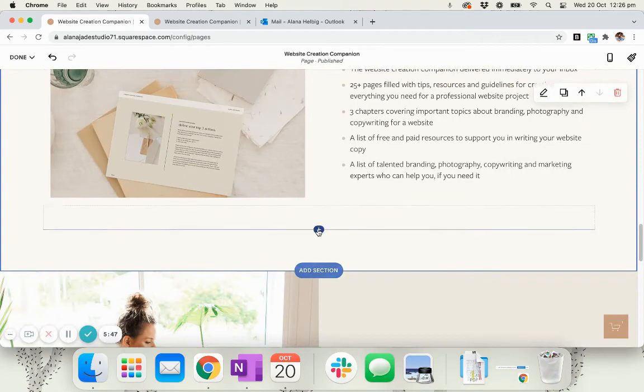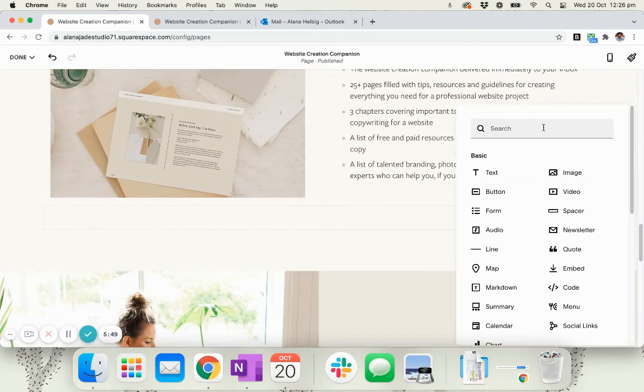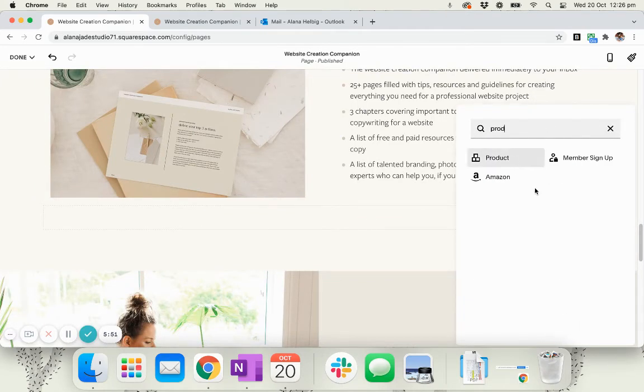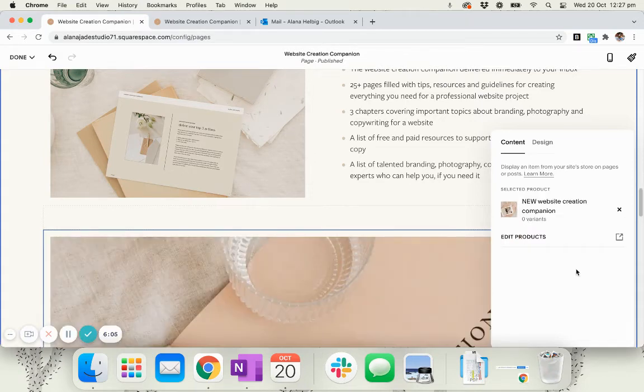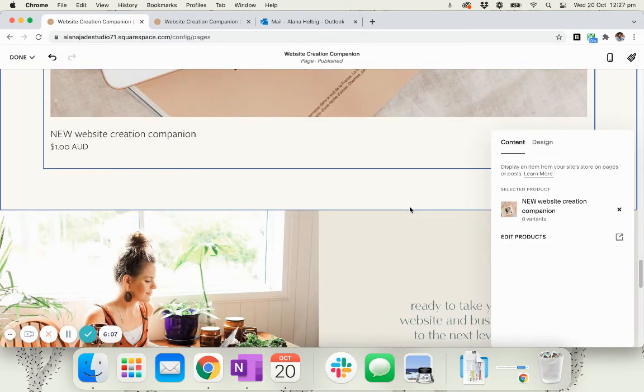And so then I'm going to add a new element to the page and I'm going to add a product element. And then I'm going to search for my product. So I'll type in website creation companion. And there's the two. That's the existing one, but this is the new one that I've created for this example. Now that doesn't look very nice at all.